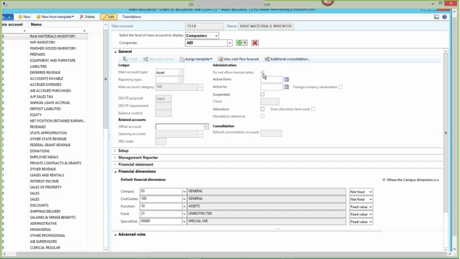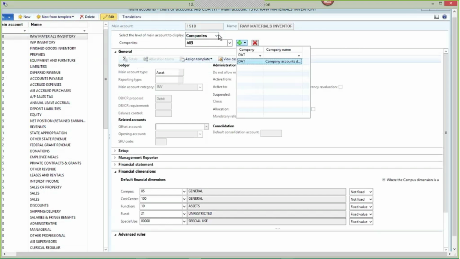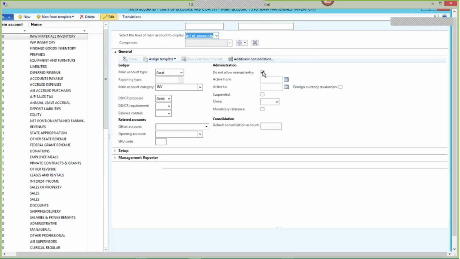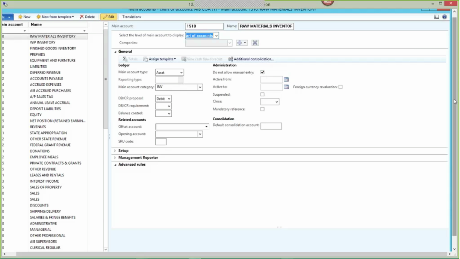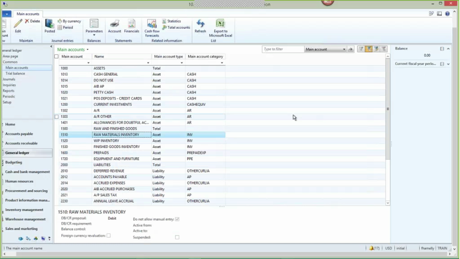We can temporarily change this. I have to change this to chart of accounts. We can temporarily allow manual entry, post our general journal, get our inventory reconciled, and come back in here and check that box, do not allow manual entry, from that point forward. That way you can ensure that nobody is posting general journals into your inventory or any of your other control accounts for that matter. Okay?